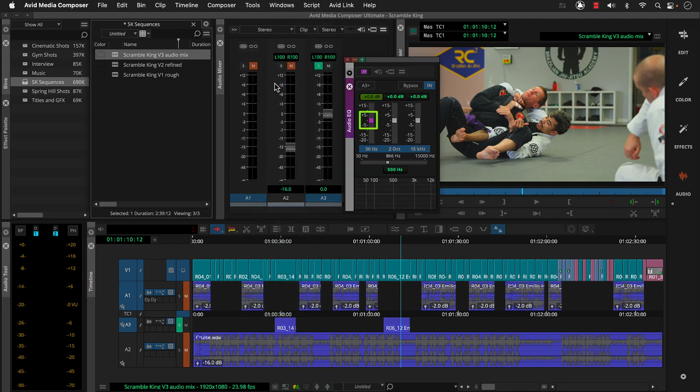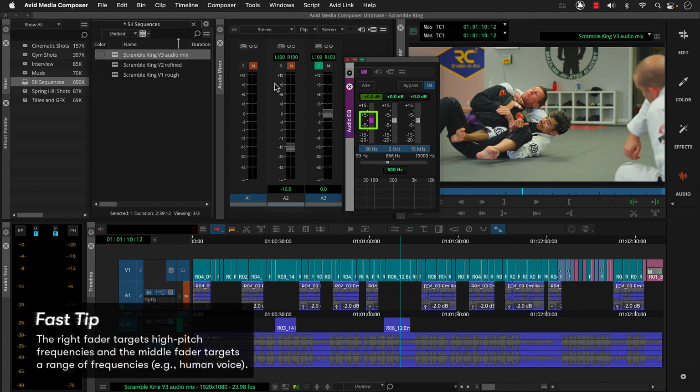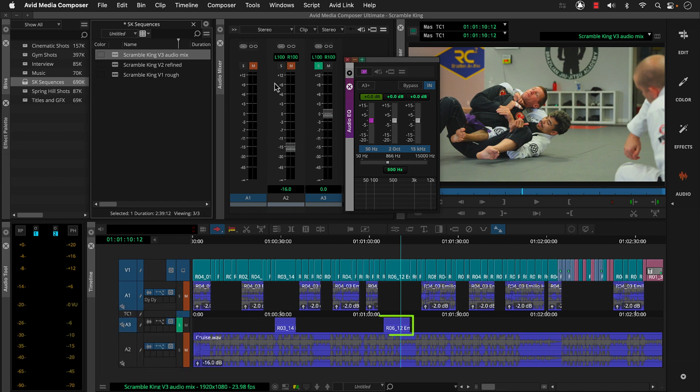We have a fader for targeting lower pitch frequencies, like our air system. To experiment with EQ, I recommend big adjustments. So with the position indicator parked over this audio segment, let's lower the low shelf fader all the way.